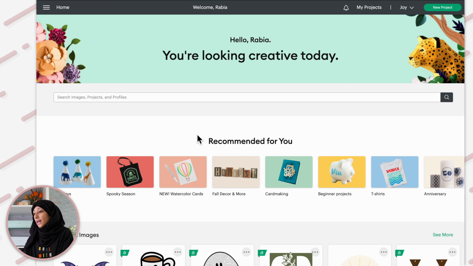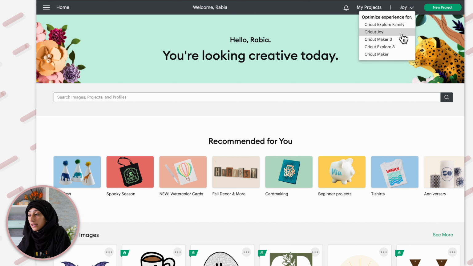The only thing I would point out is, first off, if you look in the top right hand corner, you can select your machine. So I was last using my Cricut Joy, that's why it says Joy. But if I select the drop down arrow next to it, then there'll be all the other options available. And this should actually show you all of the machines, whether or not you own them. So you can select the correct machine that you're using up here.